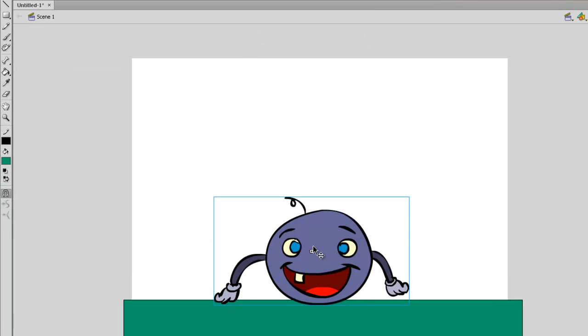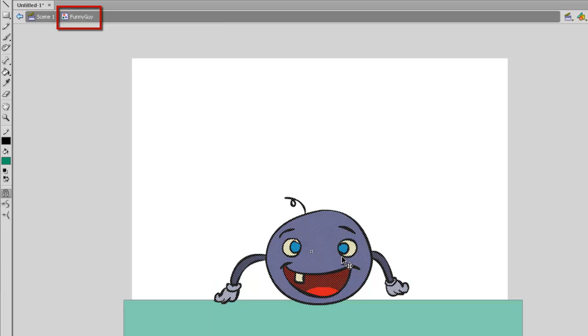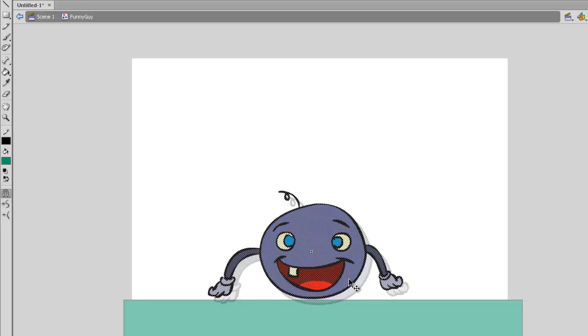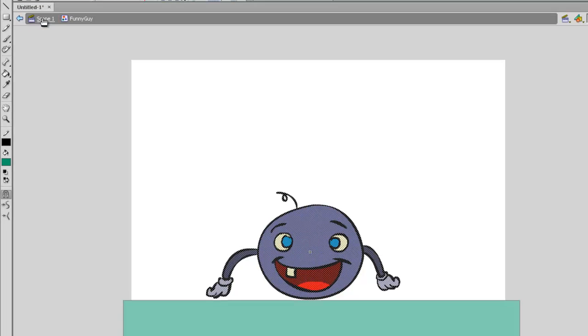Now we know that the registration point isn't exactly where we want it to be, so double click on the character to go inside of him, select your entire character, and drag him so that the registration point seems like it's right in the center of him, and double click out of it, or click on scene 1 to go out of your character.